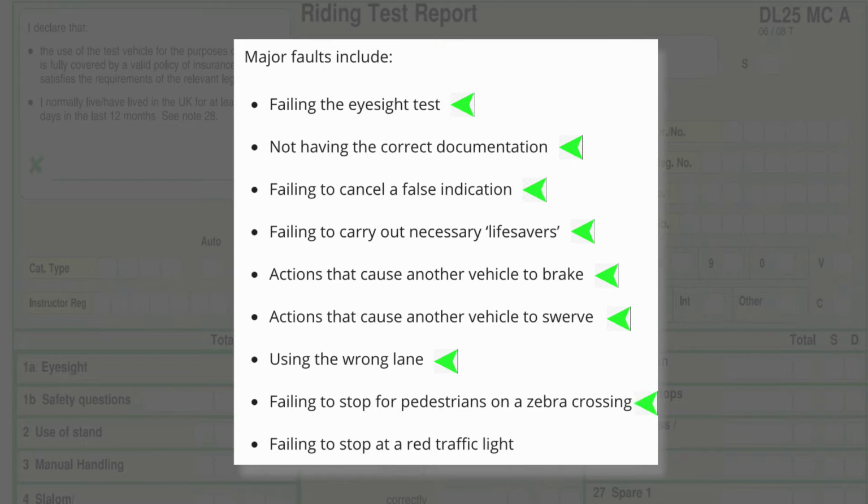Lastly, failing to stop for pedestrians on a zebra crossing. Well, I would say they will fail you if you fail to stop for pedestrians, full stop, whether it's a zebra crossing or the other ones, any pedestrian crossing. I actually can't remember the names. Failing to stop at a red traffic light obviously is a big one, so you don't want to do that at all. Red light, stop.